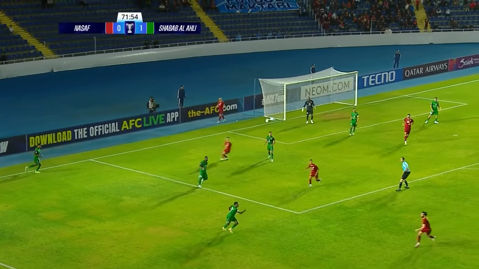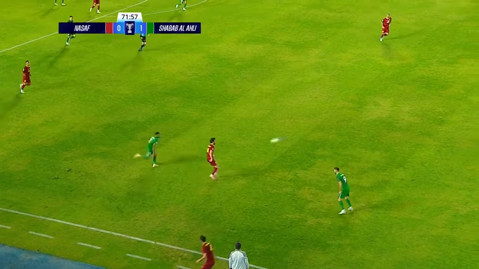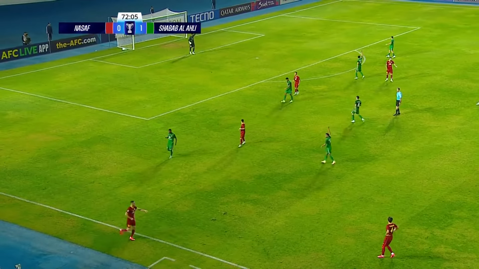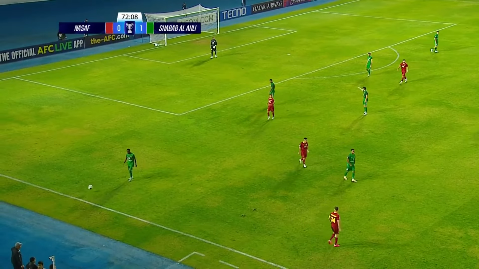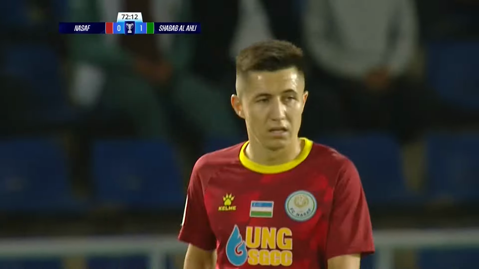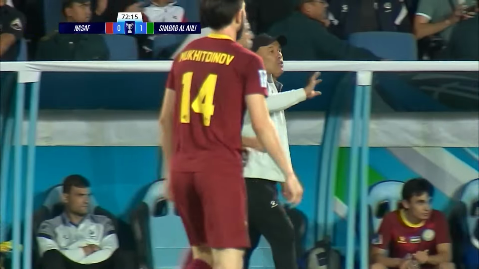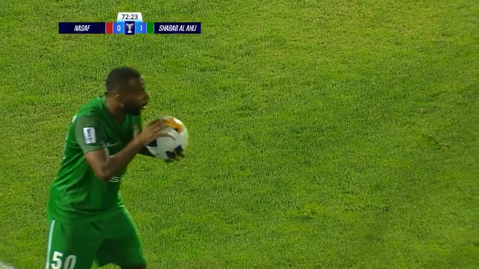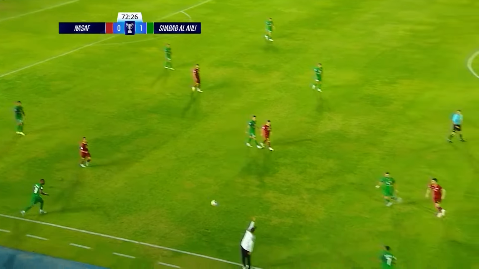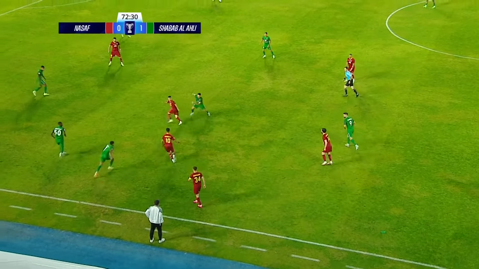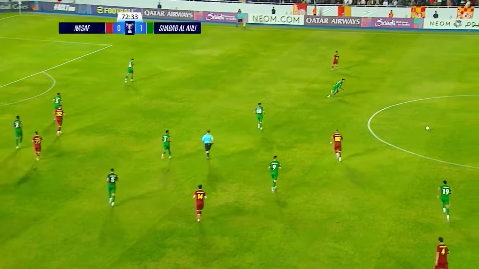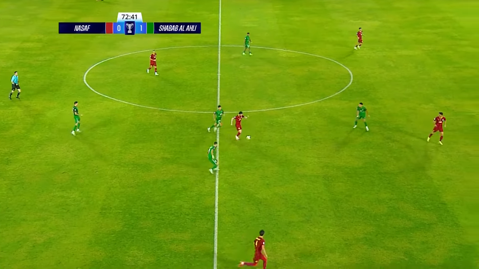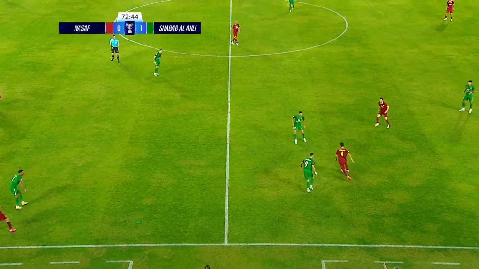Trying again here, but it wasn't pulled back with any real conviction, was it, by Nazruliev? Sedikov, I think, has also been withdrawn. Just going back to those substitutions. Abdulholitov is on, number 10, plays up front. His first touch. And Stanojevic. Komilov.